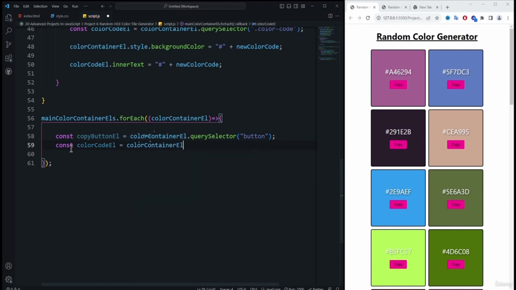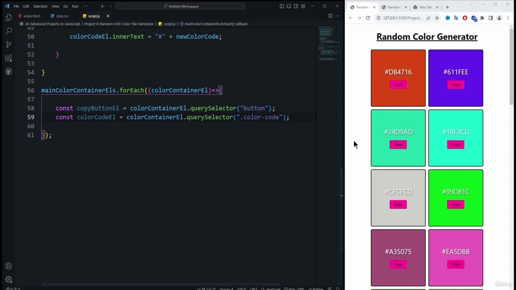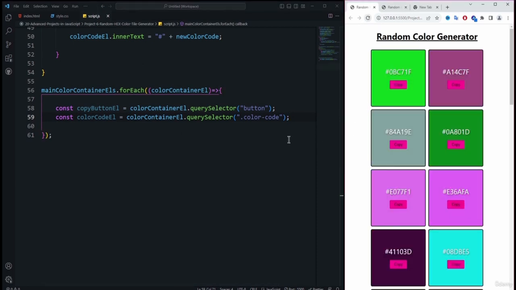It's like color container element, query selector. Instead of that, we need to specify this type of selector, so it is like color code selector. All right, if I control save it, the page will be refreshed. So every time we refresh, we get different colors.